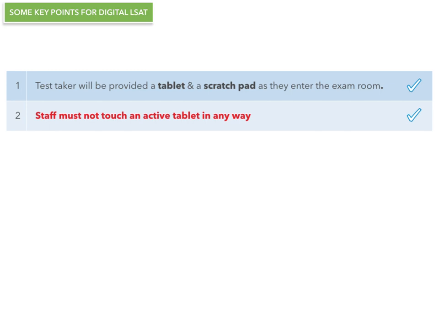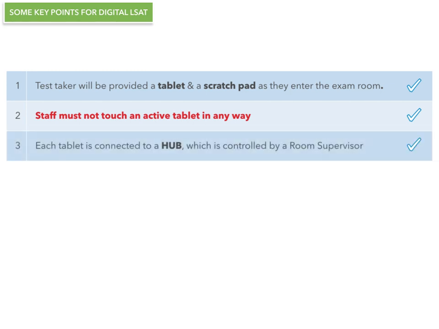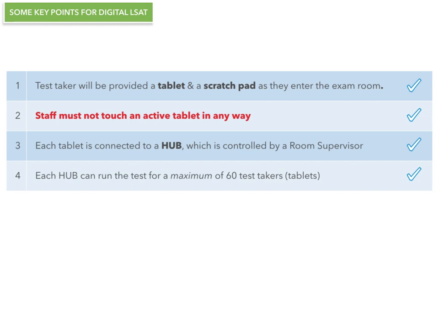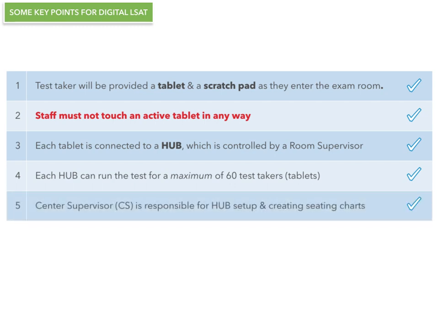Each tablet will be connected to a hub, which will be operated by a room supervisor. Each hub can control up to 60 tablets. The center supervisor is responsible for setup of the hubs, including creating a seating chart for each hub.